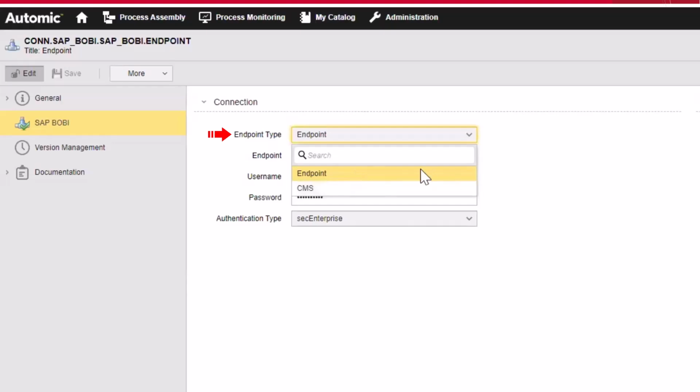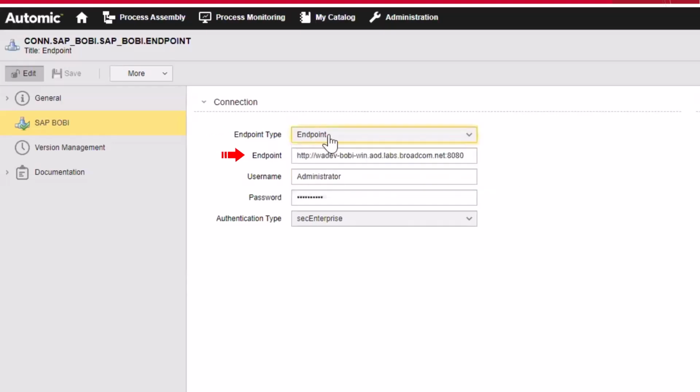So we'll select the endpoint option and enter the endpoint, which is the URL of the SAP BOBI environment to which we want to connect. Next, enter the username, which is the communication username with the necessary privileges to access the SAP BOBI system API. Then, provide the corresponding password for this user, which will be used for basic authentication in the SAP BOBI system.